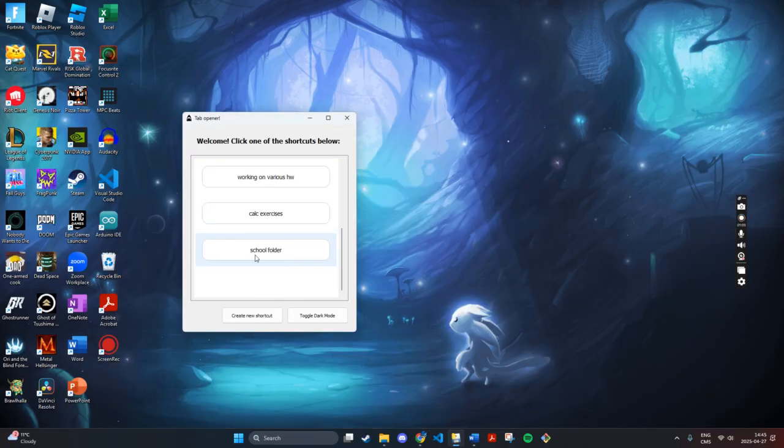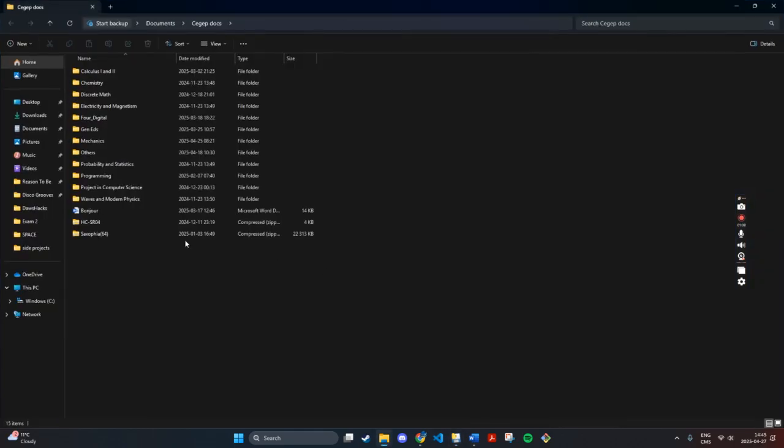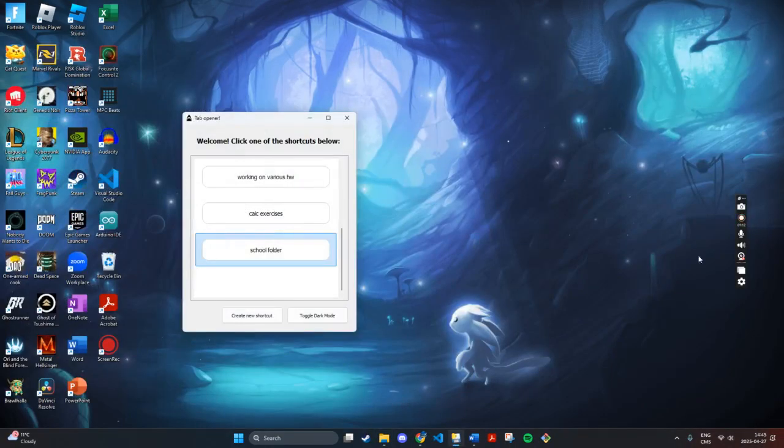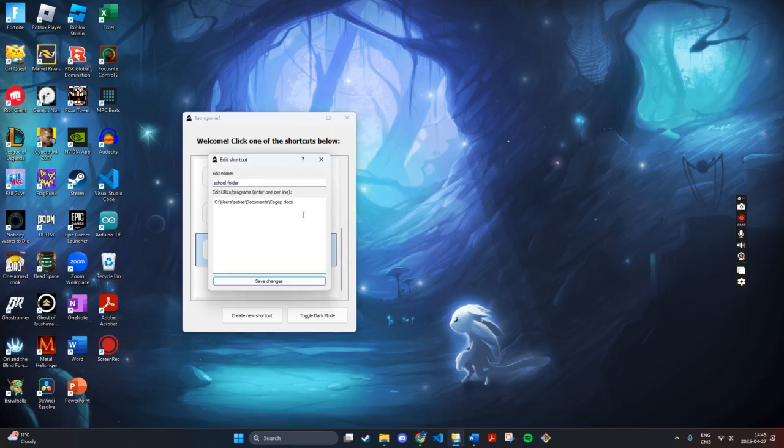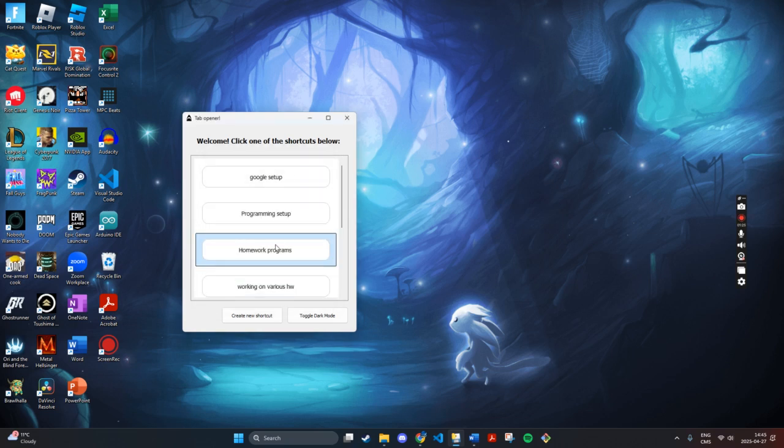And here you can also put directories. For example, if I click the school folder, it's gonna go to the school folder. Then if you go to edit, here you can see the path that I put and the name. You can customize the name or whatever you want. And yeah, you just save changes.